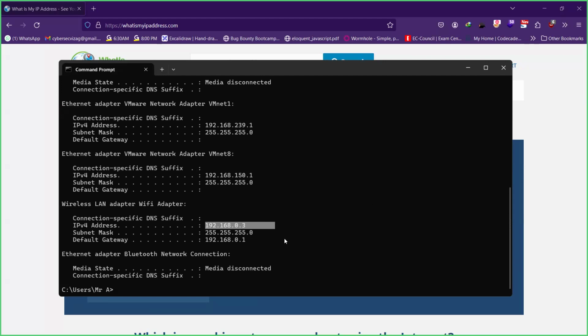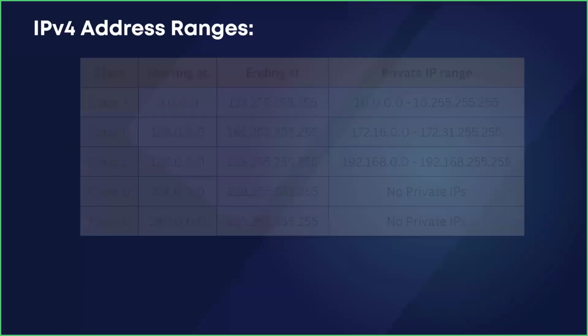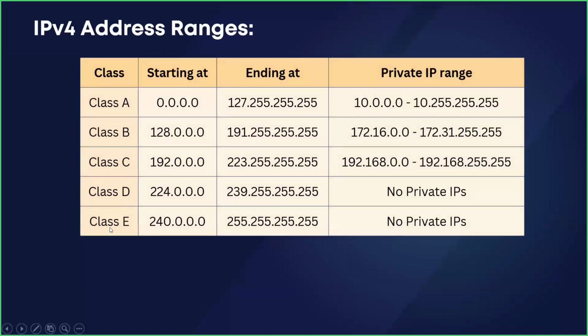Now you might have a question: why is this IP specifically starting with 192.168? And why is this IP starting with 49, etc.? So each of these public and private IPs, guys, has a certain range to it. Okay. So as mentioned, there's one more category called classes. There's class A, class B, class C, class D, and class E. And each class has a starting range IP and an ending range IP. And in between the starting and the ending IP, there's a small private IP range as well.